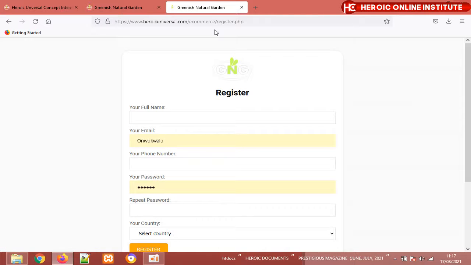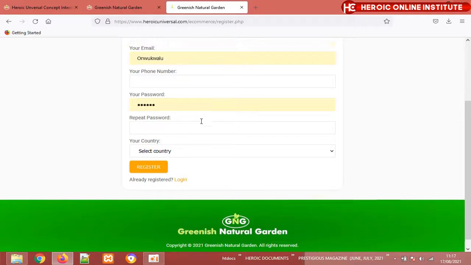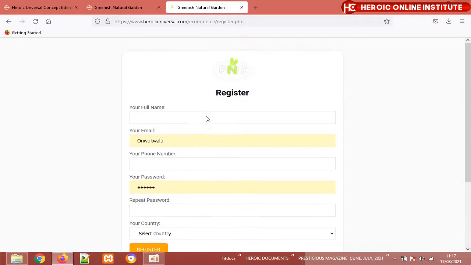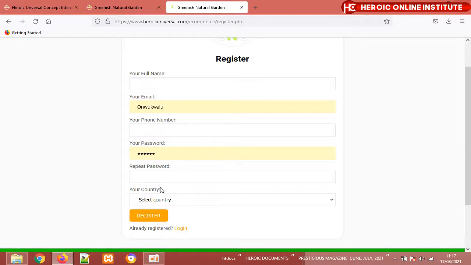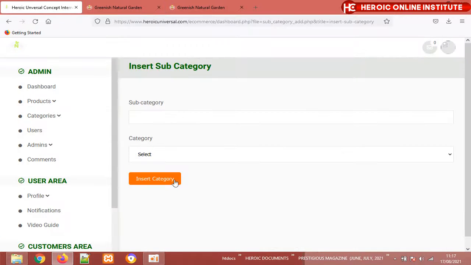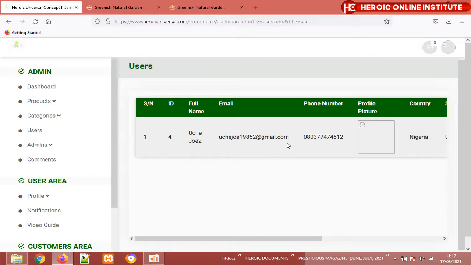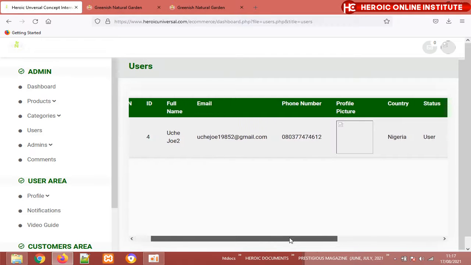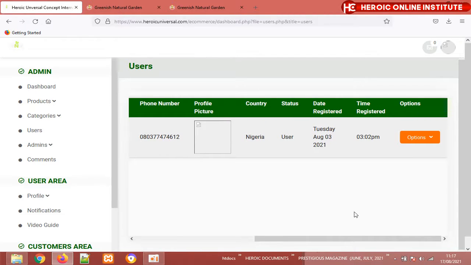Okay, so you see, once you send it to somebody, when the person opens it, the person will see a registration page like this. The person will be required to fill in the details and register. After registering, the person's details will appear in the dashboard under these users. You see, you have only one. If the person registered, you see you have more. You see more people registering.